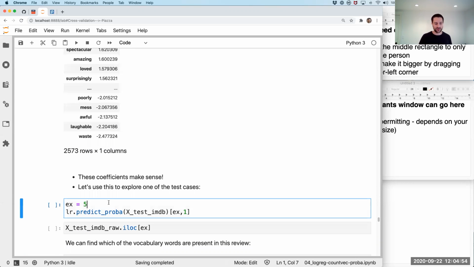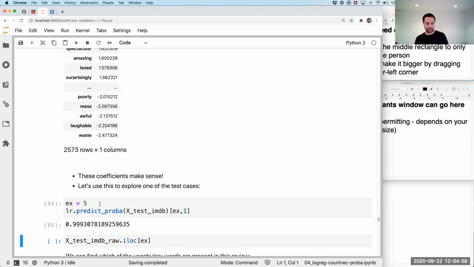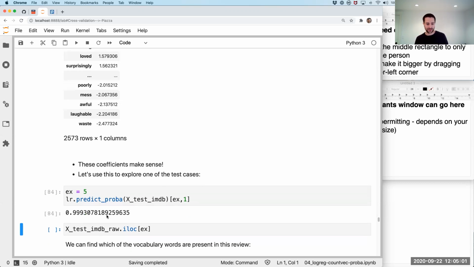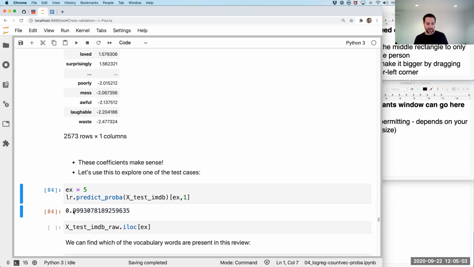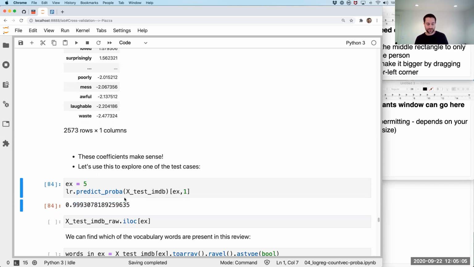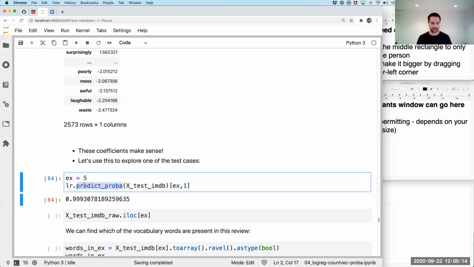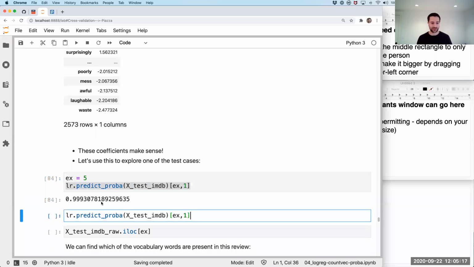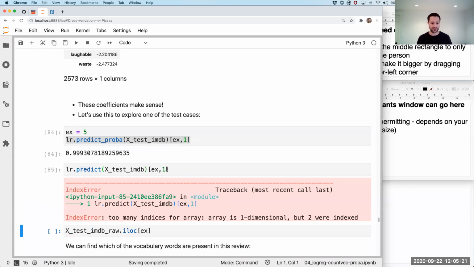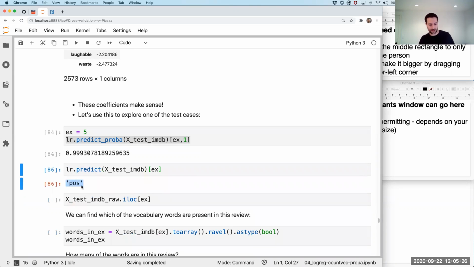So we can explore one of our test cases. So for example, test example number 5. Apparently for this one, it's 99.9% sure this is a positive review. Again, the score is 0.999. Let me put it that way, it's heavily towards positive. So just to clarify, that means if we call predict, it's going to give us a 1 because that probability is more than 0.5. Okay, it's going to give us a positive.